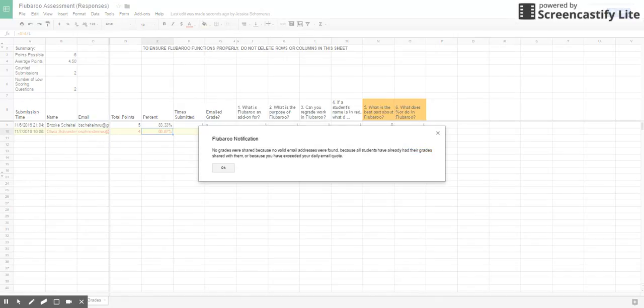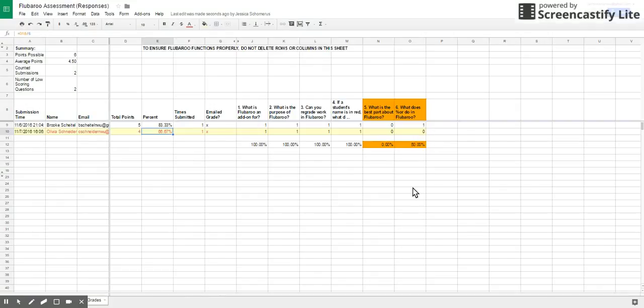And then I've already shared their scores with them, so it's telling me that it couldn't send because they've already had their grade shared with them. However, if I hadn't, it would have said 2 people or 2 emails were sent because there's 2 options.